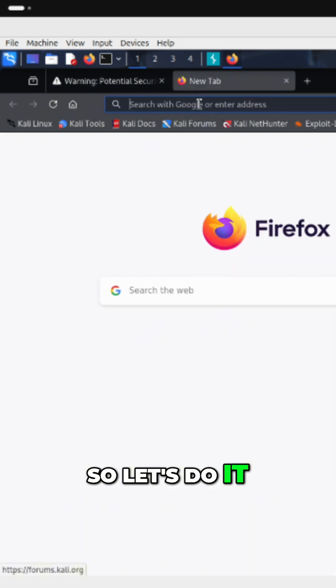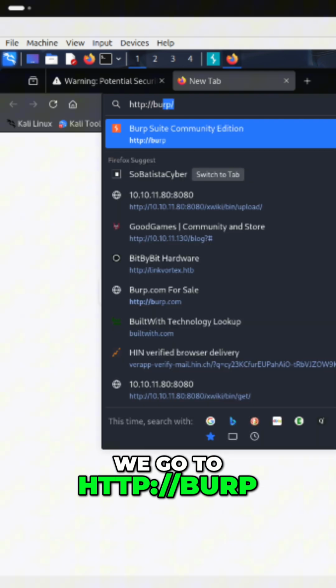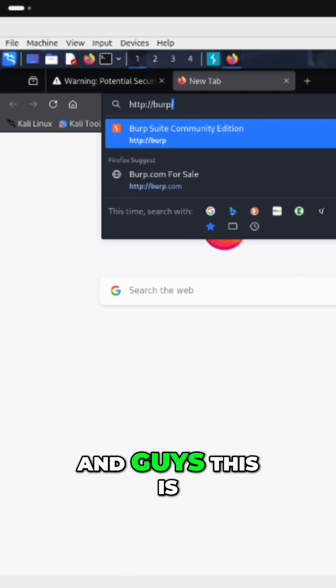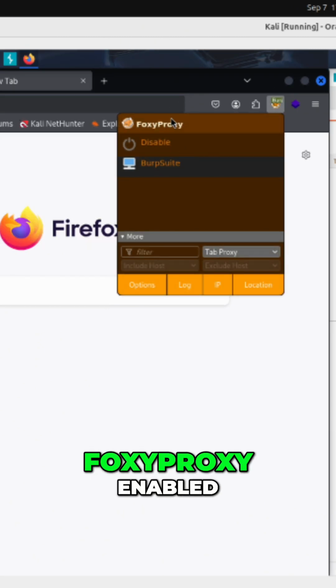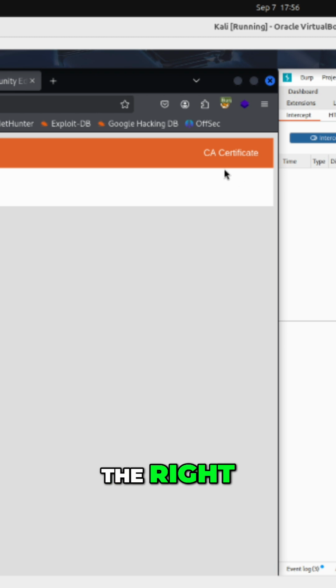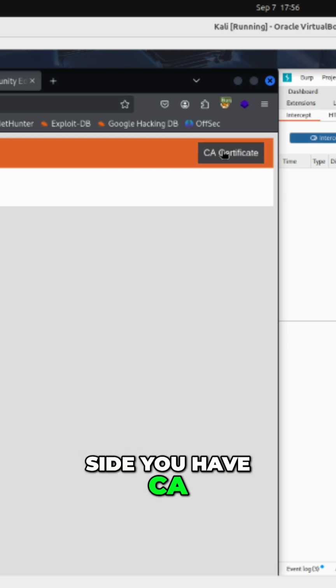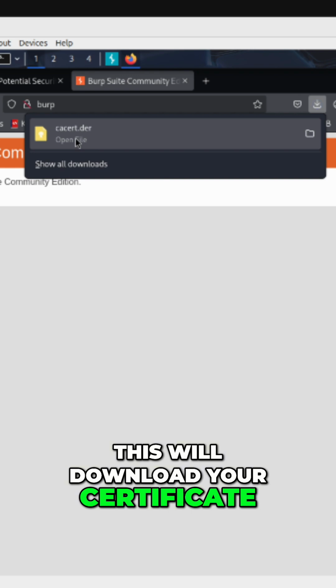So let's do it. We go to http://burp, and guys, this is very important. You need to have FoxyProxy enabled. So you click enter, and on the right side you have CA certificate, and you click on it. This will download your certificate.